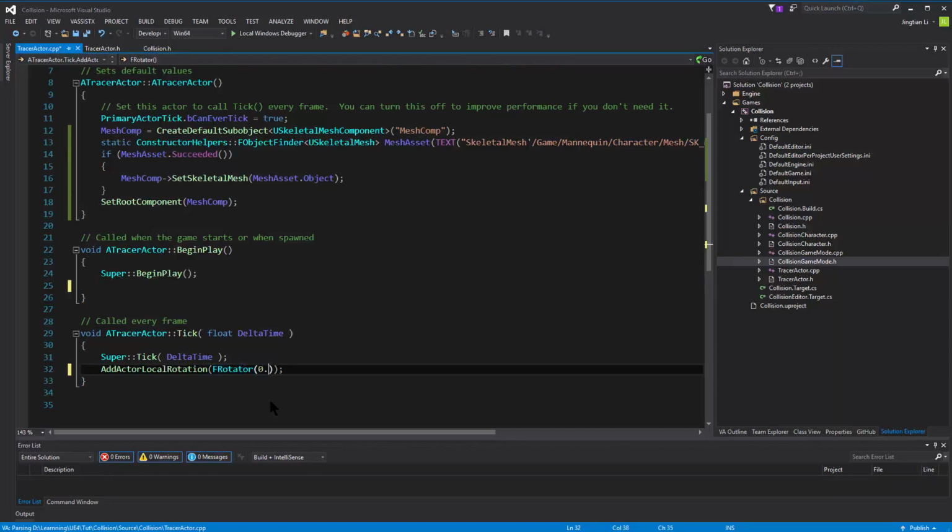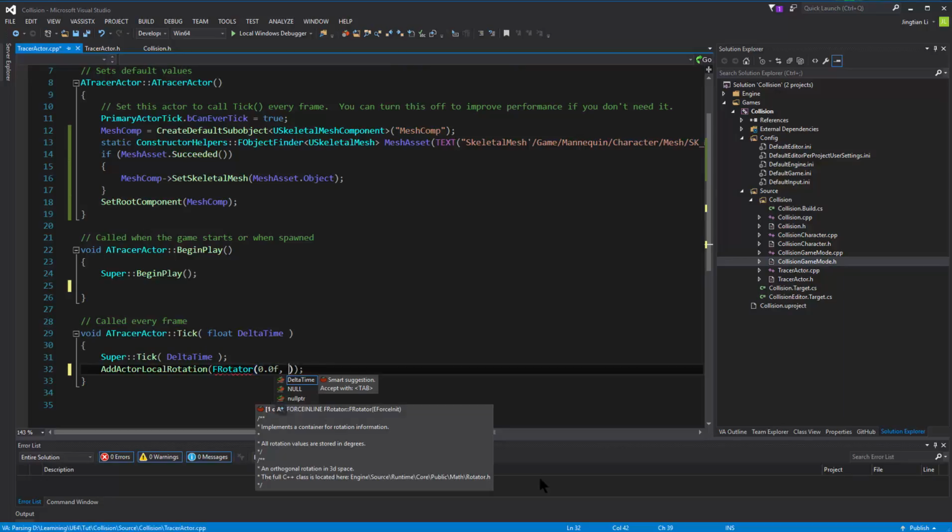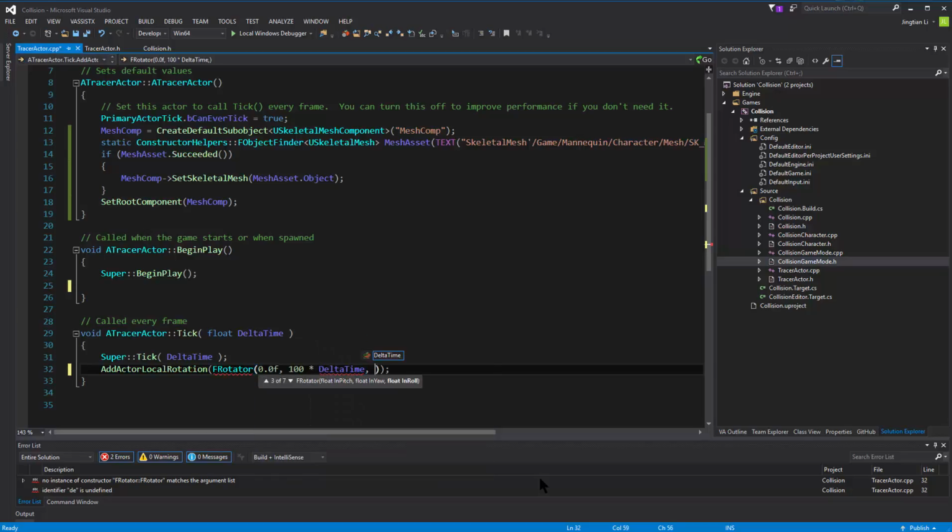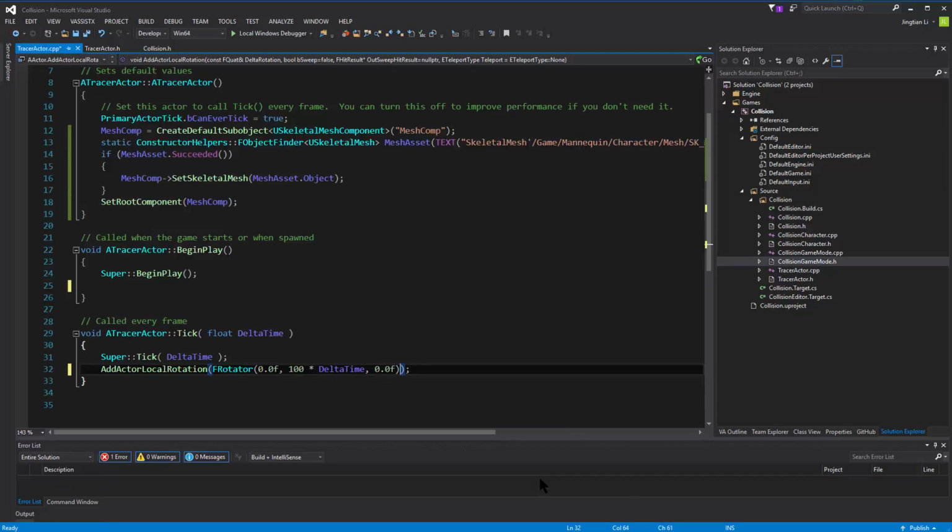I don't want it to rotate in pitch, so pitch is 0. I want it to yaw, so yaw will be, let's see, 100 or so, multiplied by delta time. I don't want it to roll, I just want to yaw. Let's see it in real action.